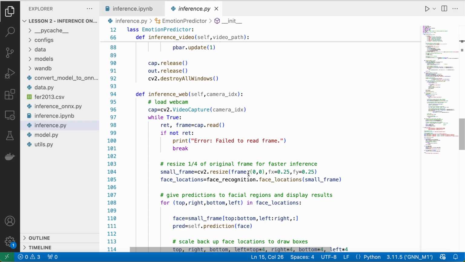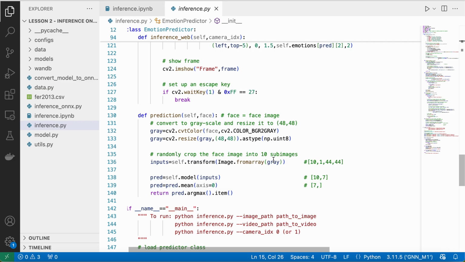So basically, again, we do 2 steps. First, we use the face recognition API in order to extract the facial regions. And secondly, we use our model to classify the emotion from those facial regions. The most important function in this class will be the function where we give a prediction on a certain facial region. So this function is put at the end. So we will predict the emotions on facial regions.